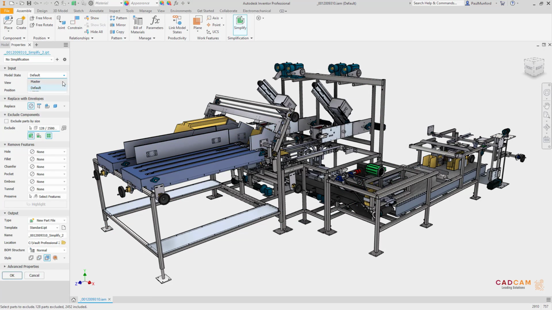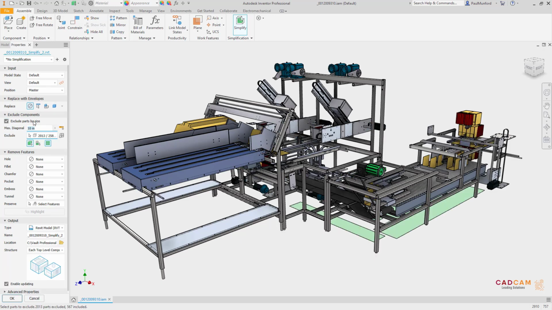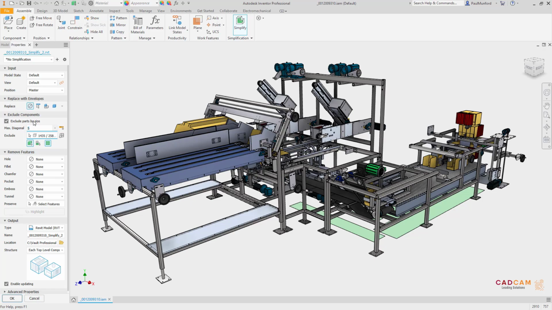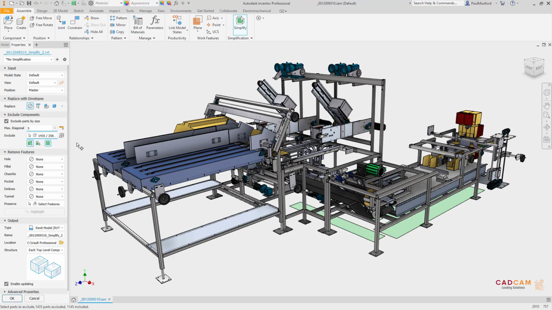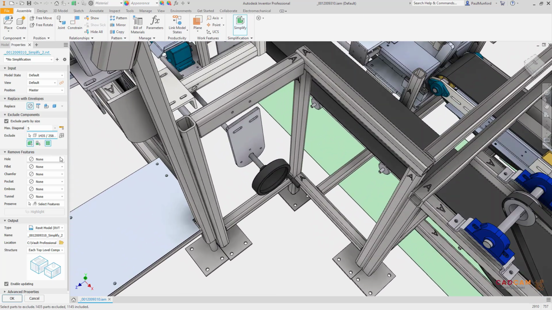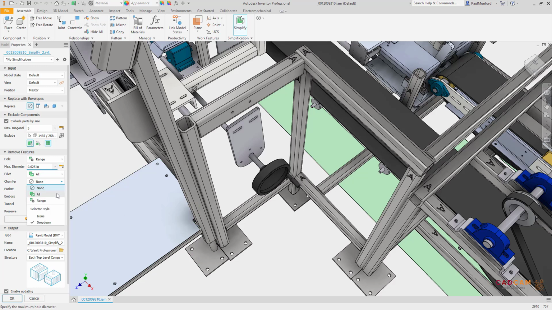A newly laid out simplification dialog helps us automatically remove components from our design by size. Feature recognition is used to remove individual features which are not required in the Revit model. Features can be removed completely or by using a range to automatically select only those that meet your criteria. Parts and features that are required for coordination can be preserved to ensure they're not unintentionally removed.